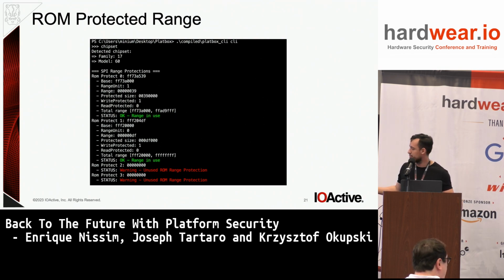But this is how it looks. It's similar to the protected range registers in Intel. When the range is well configured, you can see a particular base, size and some attributes in there to prevent reading or writing. Reading works well.